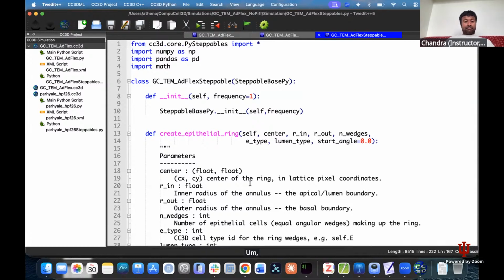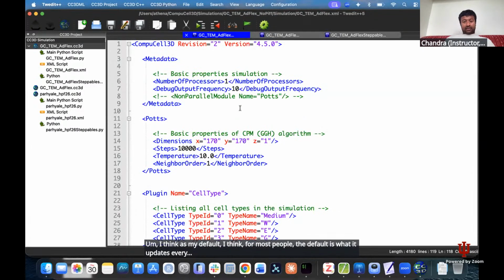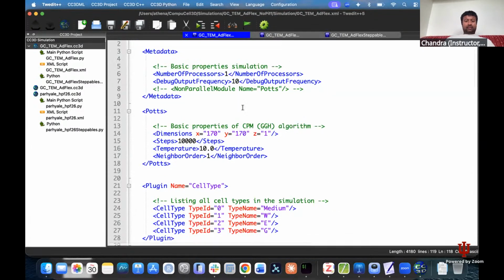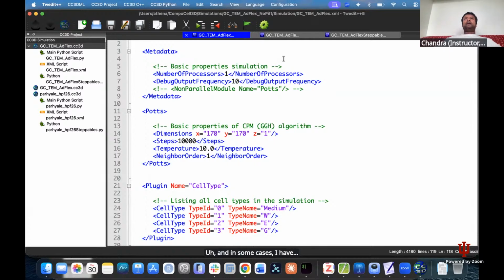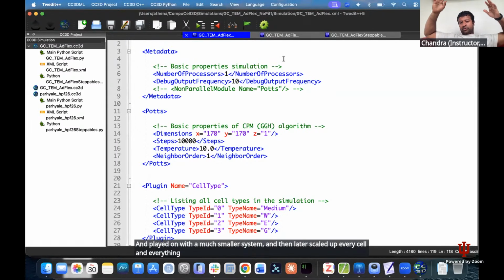For most people, the default is that it updates every 10 steps. You can make it faster or slower. So I think this is a very handy tool. Of course, in some cases I do disable it because it takes very long to run, but in these kinds of things, it was easy. And in some cases, I have scaled down the whole model and played around with a much smaller system, and then later scaled up every cell and everything.